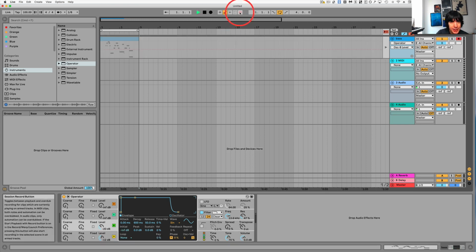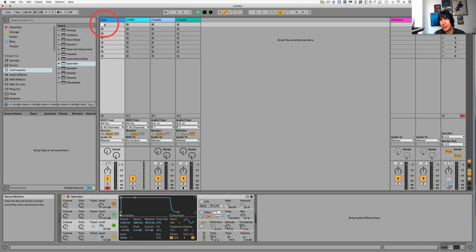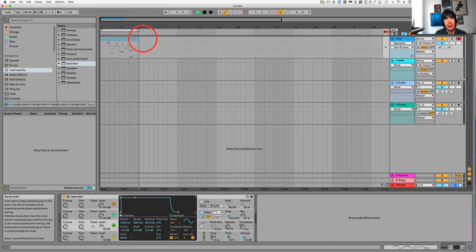This is a session record button. So this is more used for this window here. As you can see, we're getting ready to record just a clip over here. And we'll get over here pretty quick, but I think for beginners, it might be better to just stay on the arrangement window because it can get a little bit confusing when you have two different windows.